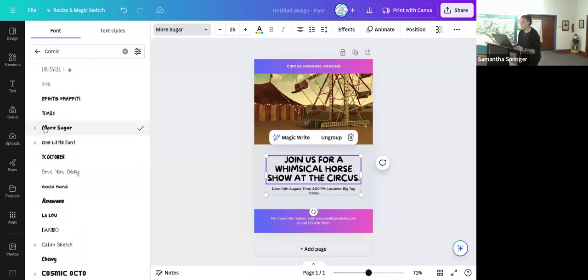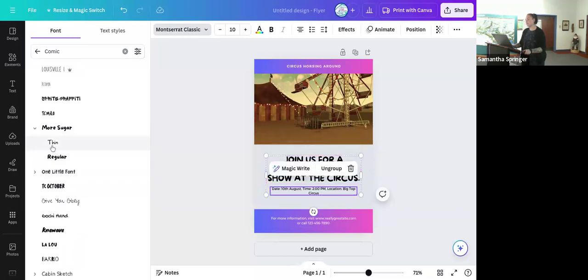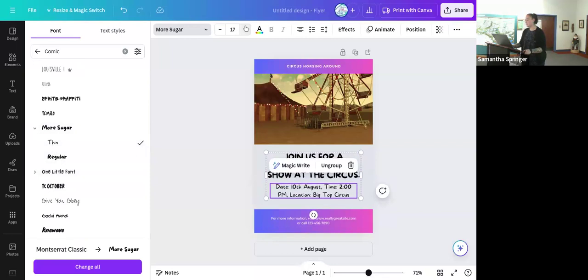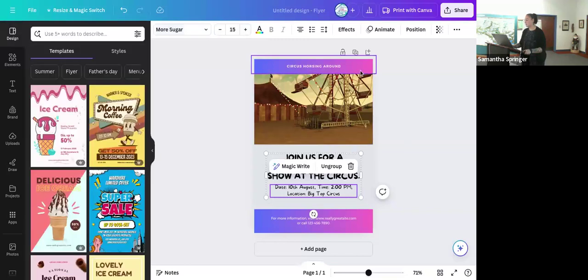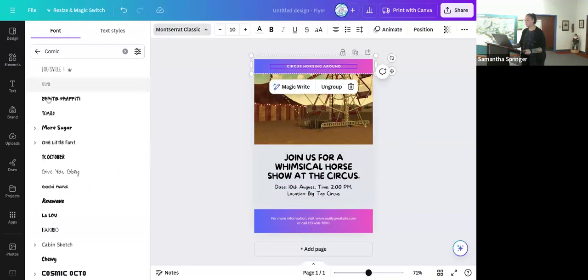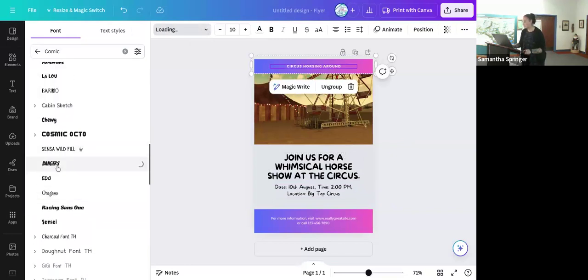More sugar. You'll also see if it has a drop down in here, you can choose between thin, regular, and so on. Only the ones with drop downs are going to have that. But what's good about that is you can do that so that you don't have crazy stuff. And increase your font size. Not that big. And then you go up here and you could choose a different one. You could just be crazy. Who knows?